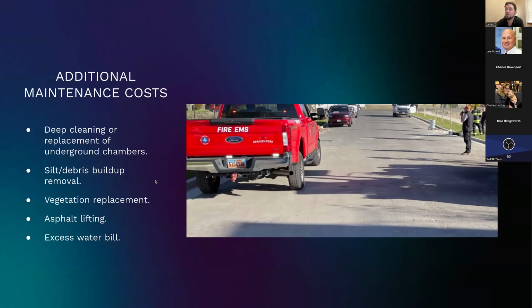Asphalt lifting. In Utah, we see that a lot where we get snow one day like today, and then it melts, and then it can freeze. In those same areas we talked about where you get water pooling that should not be pooling, and then it freezes and thaws, it can cause damage to your asphalt, and we don't want to replace asphalt. An excess water bill. We're not talking about water conservation here, but overwatering your landscape can raise that water bill.